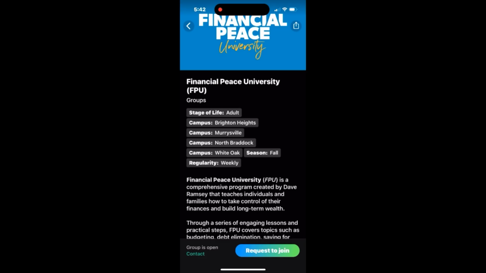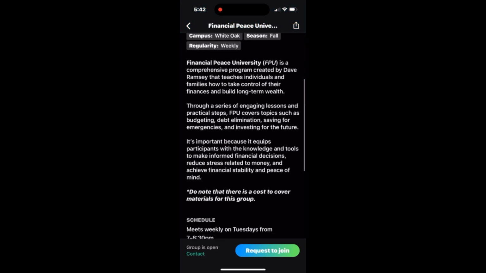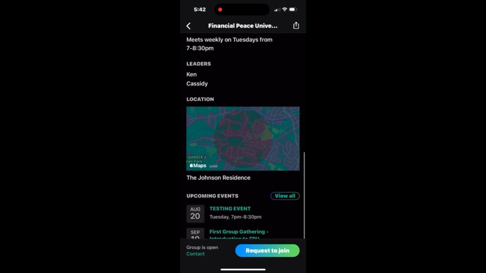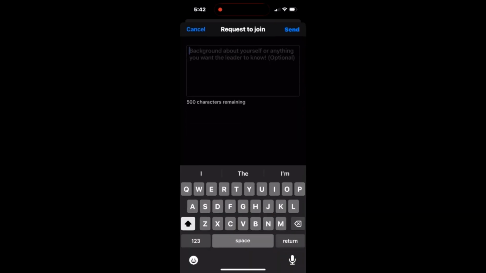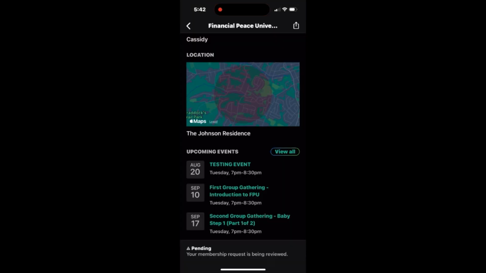So this is what they see. They have the ability to read all this if they want. They could see a tentative location, and then you request to join. They don't have to include a little blurb here, but I just put one there just to see what it does. And then I click send. So there it is. That's from the user standpoint of joining a group.